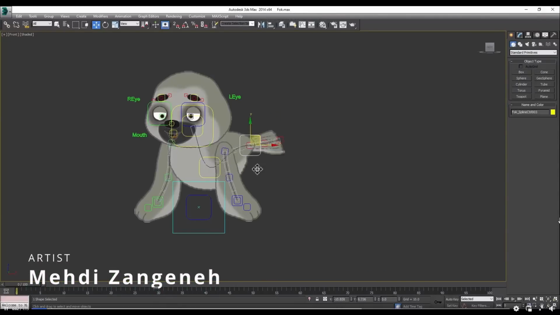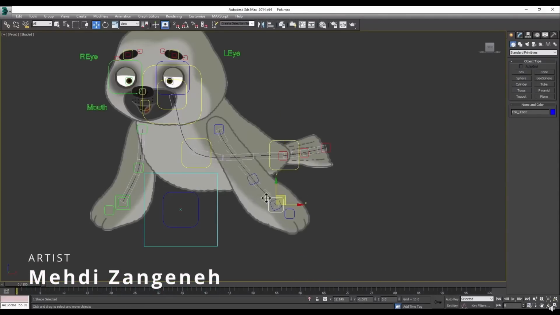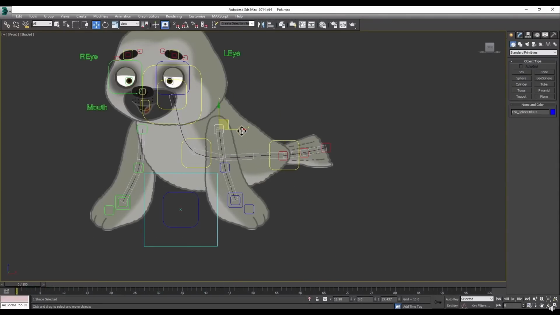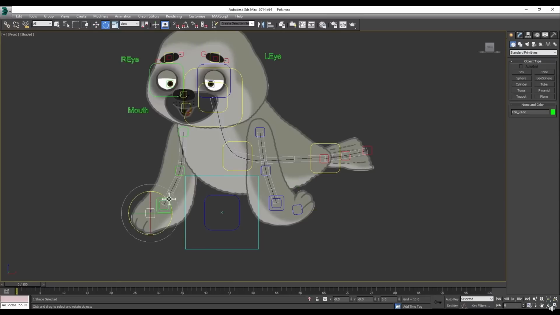Mehdi Sangene showcased a very nice cut-out rigging. Very nice to see some of those 2D animations done directly in 3ds Max. Sometimes it's done in After Effects, but you can do it, as you can see here, in 3ds Max directly as well.